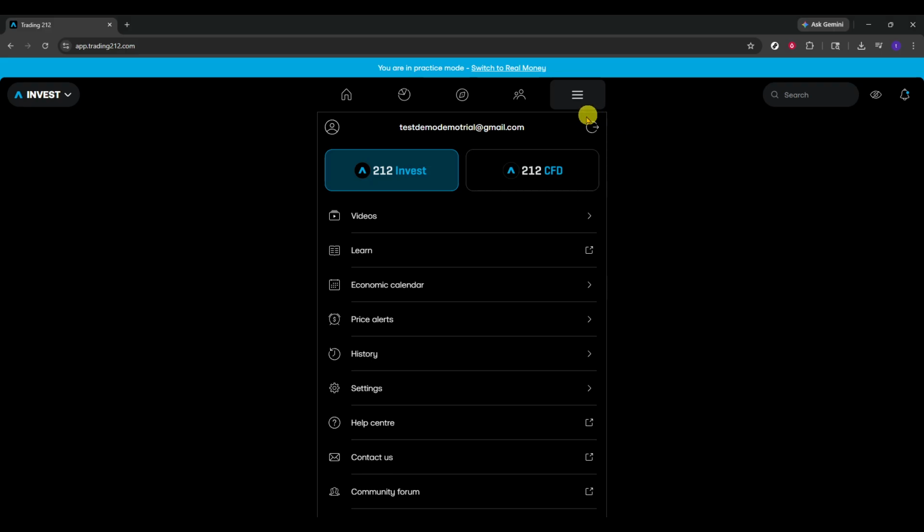Inside this menu, look for the logout icon. It often looks like a power symbol or an arrow leaving a door, and it may be labeled Logout or Sign Out. Selecting this option begins the sign out process. This is the action that disconnects your current session, which is the most reliable way to protect your account when you're finished trading or checking your portfolio.